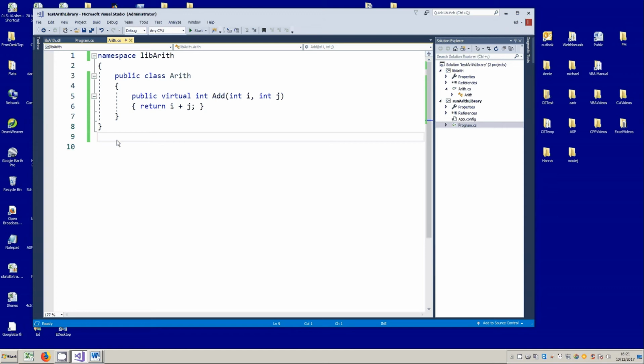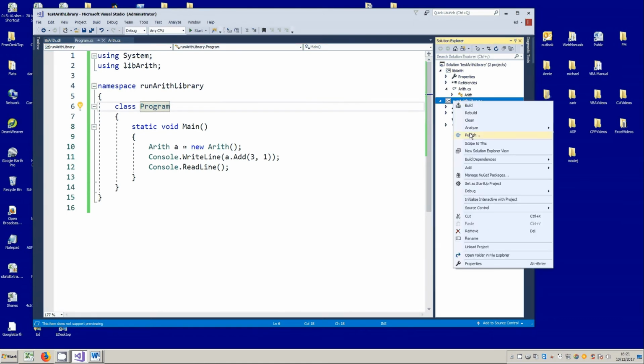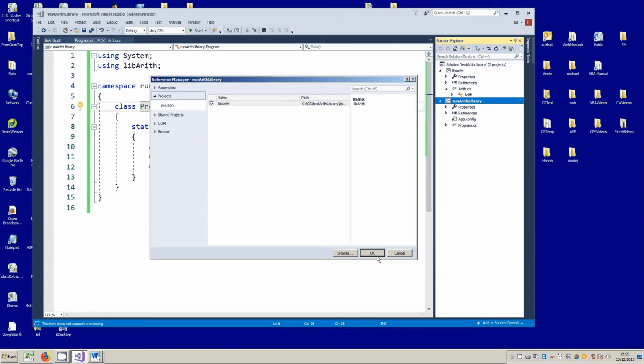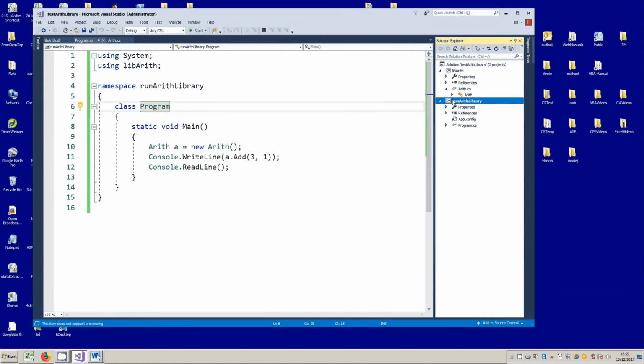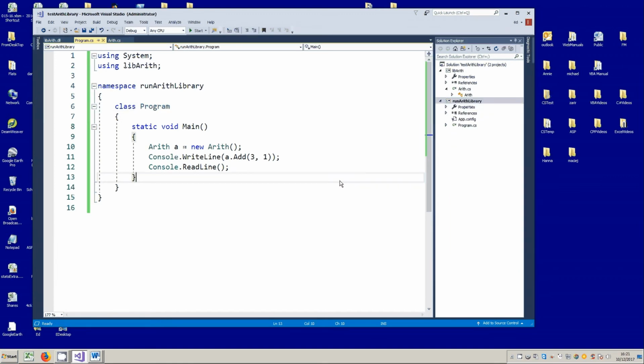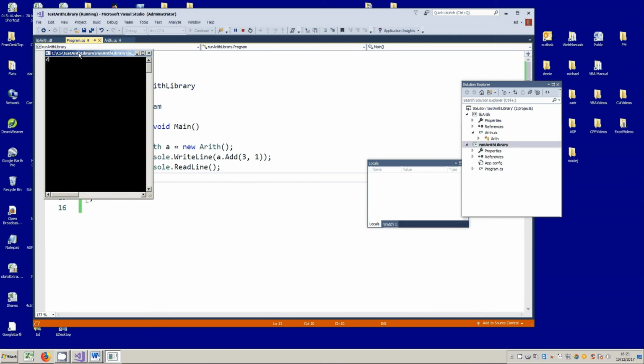We need to obviously set a reference from the console application, which we can do by adding a reference, as you've seen before. Add a reference to the library, and then also we could make sure that this program, this one here, is the startup project. So there's nothing really new here. All we're doing is running the code which is in the library, and it should simply add together the two numbers.